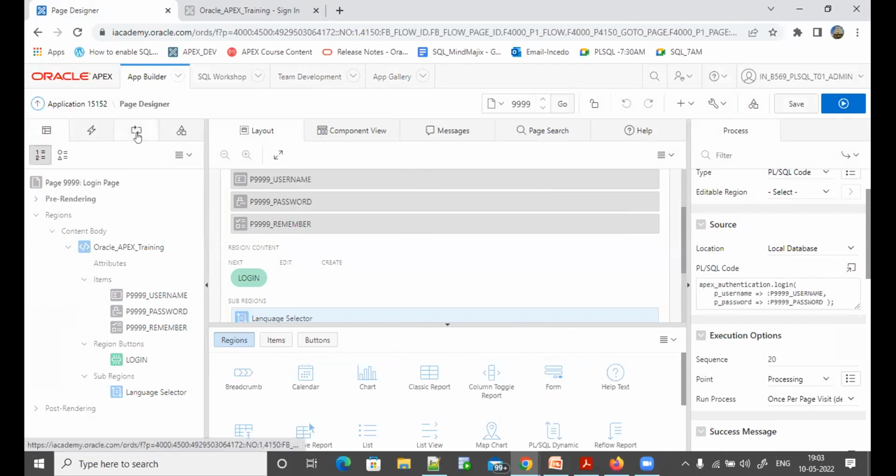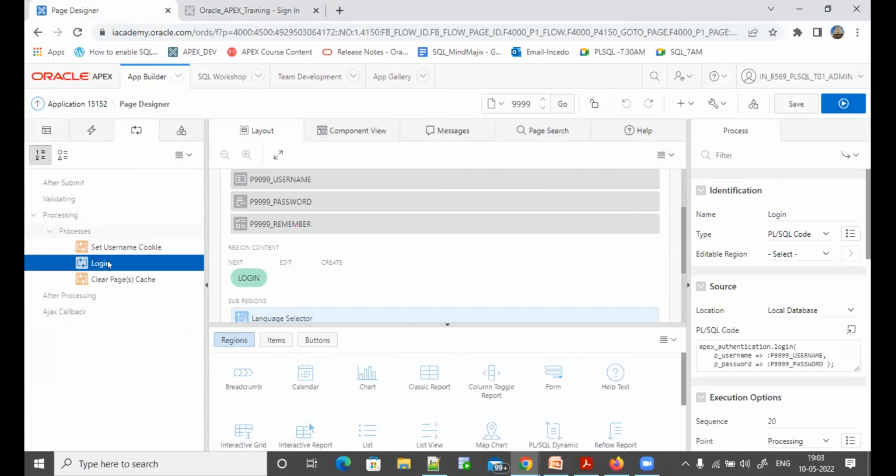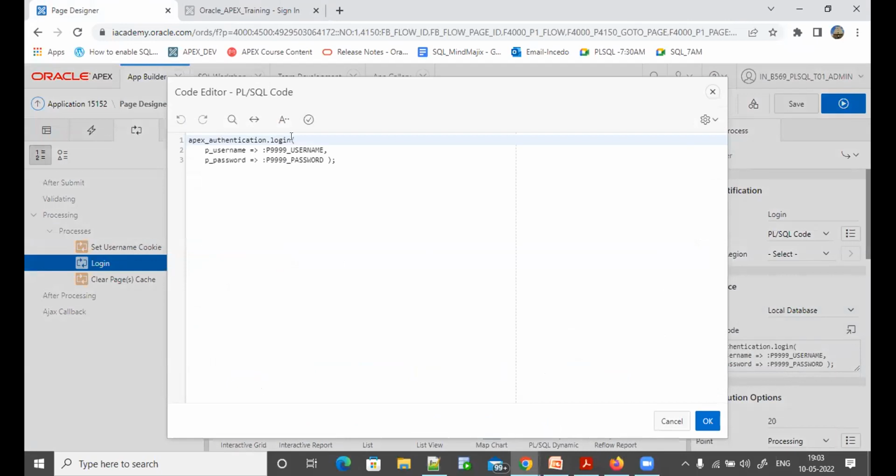Click on the third tab on the left side panel and you will get the process. Click on the login part and you will be able to see the code. Apex authentication.login is the inbuilt package and procedure which will validate the username and then the password.